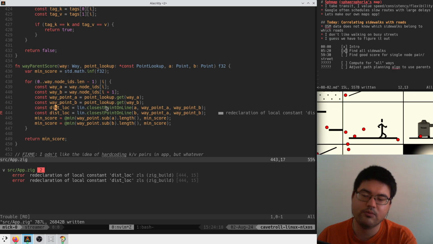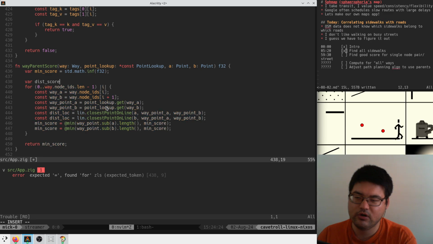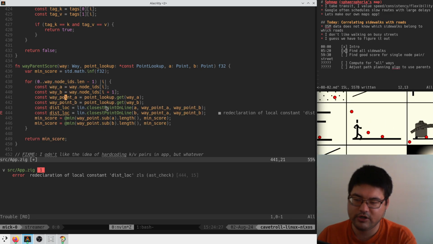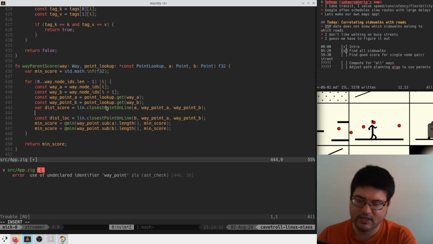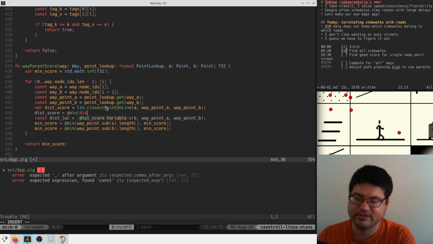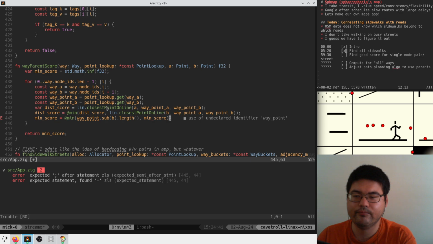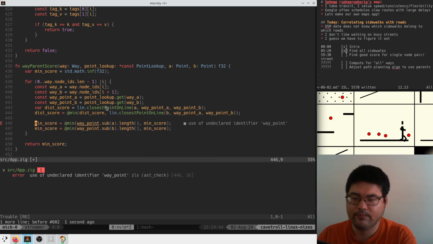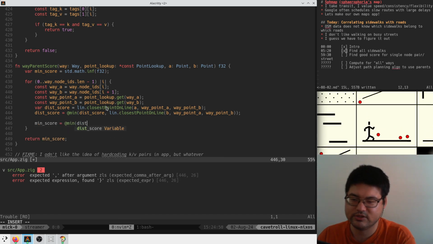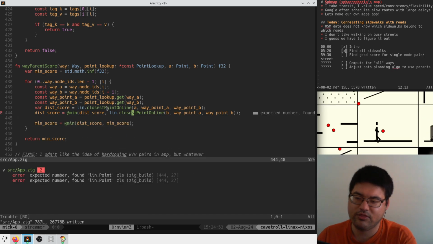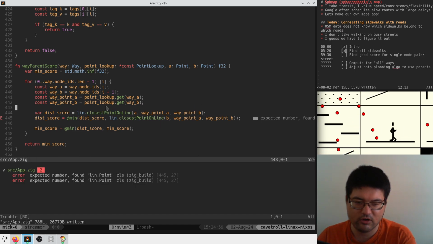We'll get there first, but let's start with the distance score. So we're going to say var dist score is this, and then dist score is equal to the minimum of the existing dist score or this other thing. Then our min score becomes the min of dist score and min score. And then I think we will probably multiply the distance by the parallel cost.